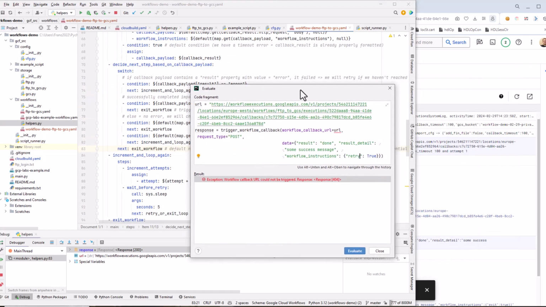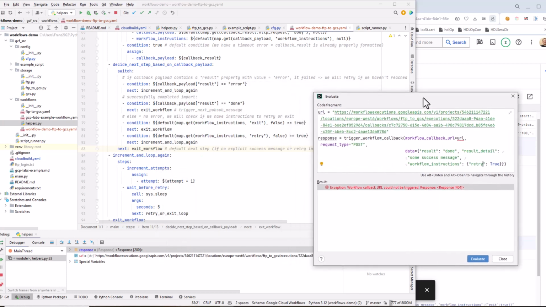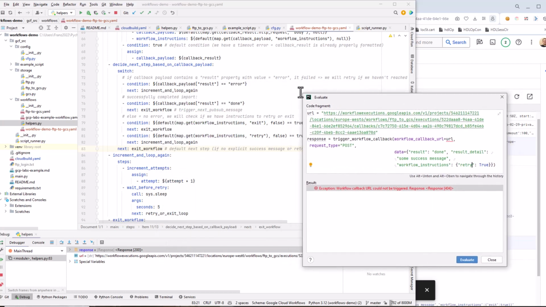Okay, I think we've talked enough now. We've tested enough now. We can finally continue with the last part of our workflow setup, and that's the PubSub publisher part.